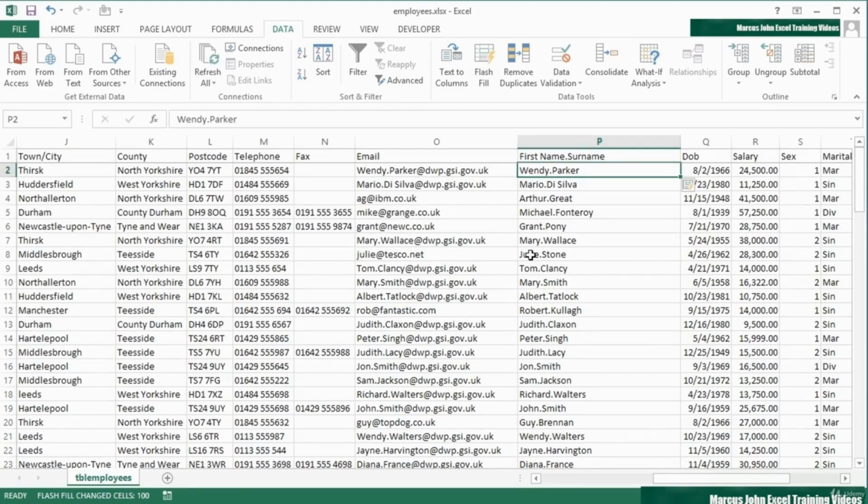Now we do get a little menu with our flash fill that pops out here, where we can undo the flash fill, or we can accept its suggestions, or we can select all the cells that it's changed because we want to do something else to them. Well, it's actually got it wrong. I'm going to undo the flash fill.